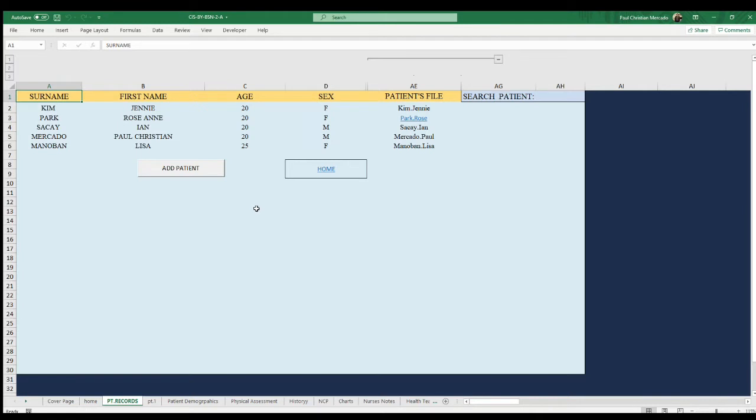In the add patient button, you can see the surname, the first name, age, sex, and patient's file, as well as search patient. Once we search for a specific patient, we must type in the surname in all capital letters because we cannot search the surname of our patient if it's not exactly written as it was. So let's say Park, so we can see that the name Park is highlighted here at the left side of your screen. So now let us try to add a patient.